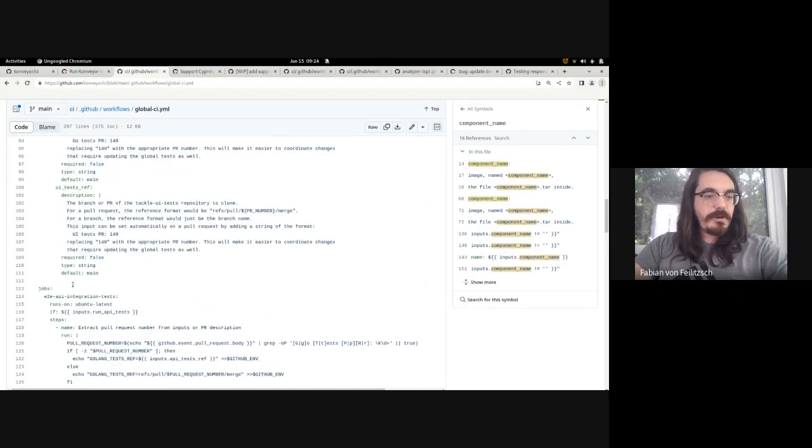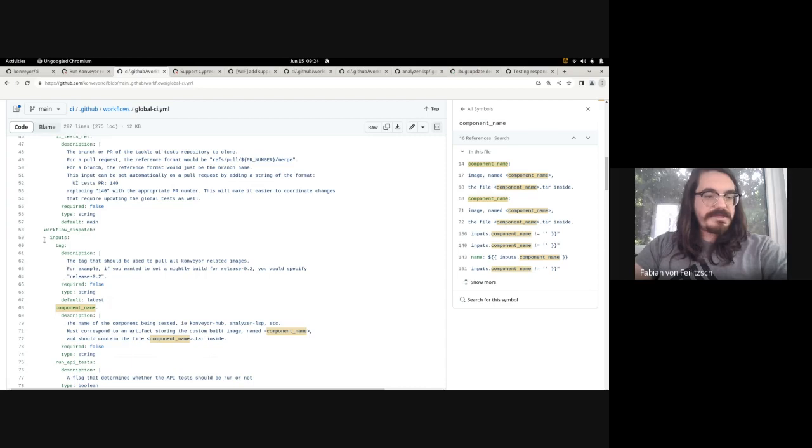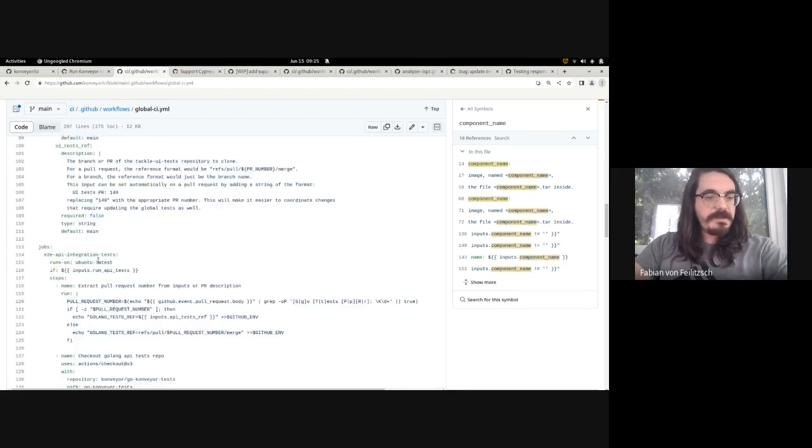We have the same thing for the Golang tests. This GitHub just requires you to put stuff in twice for workflow dispatch. So these are all the exact same inputs.